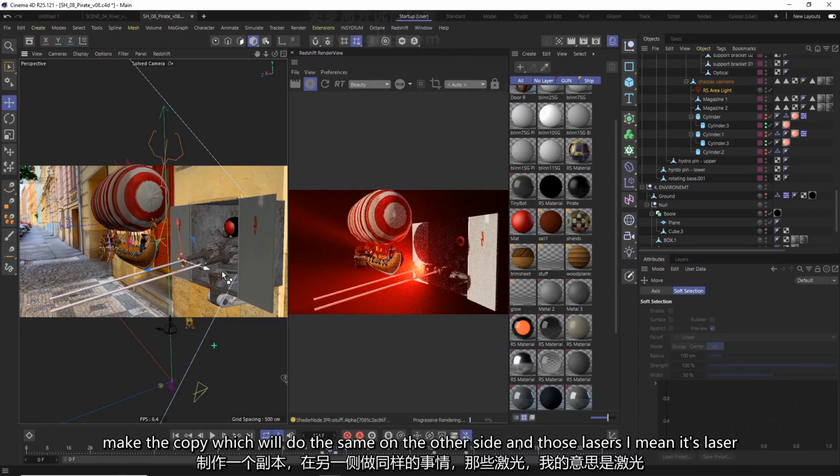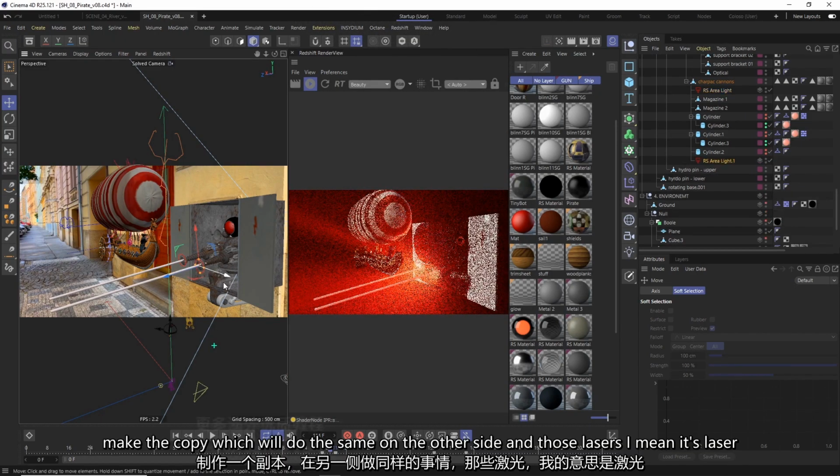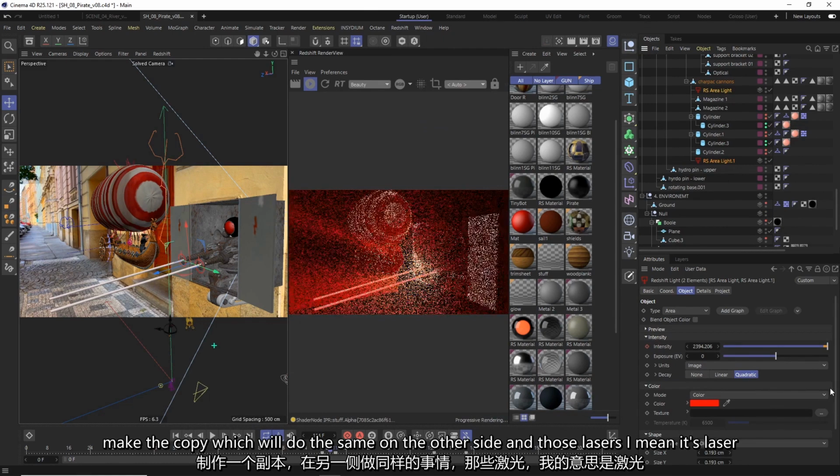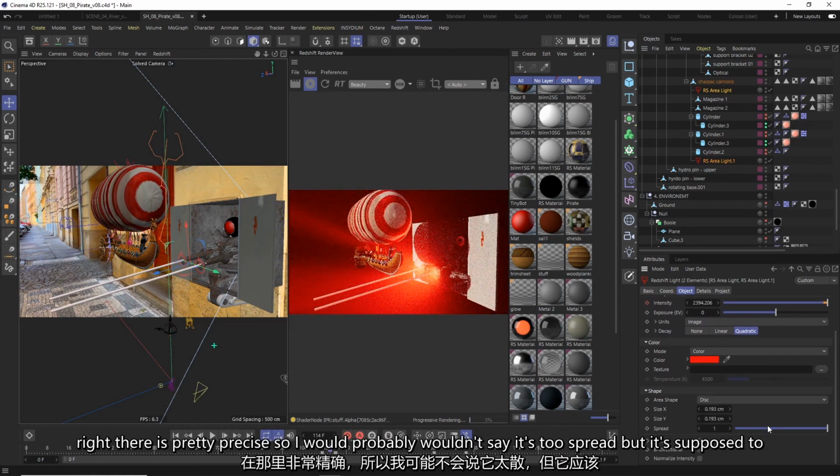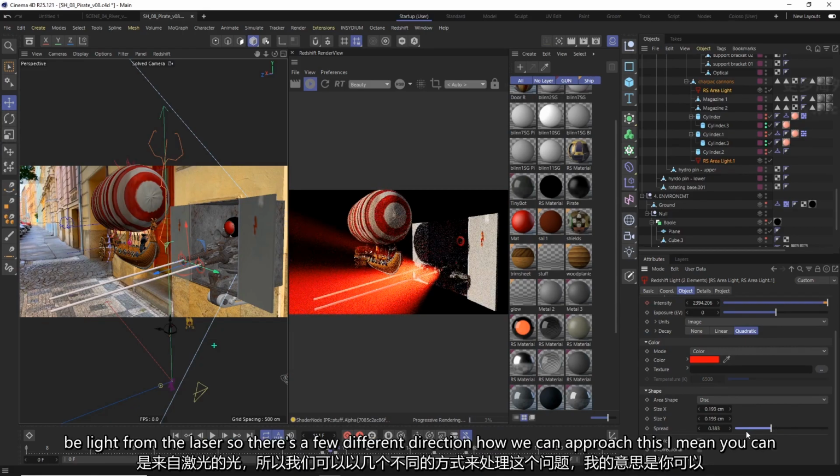Then I will make the copy, which will do the same on the other side. And those lasers, I mean, it's laser. Laser is pretty precise, so I probably wouldn't say it's too spread. But it's supposed to be light from the laser.